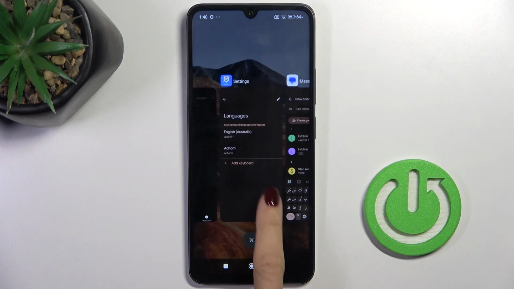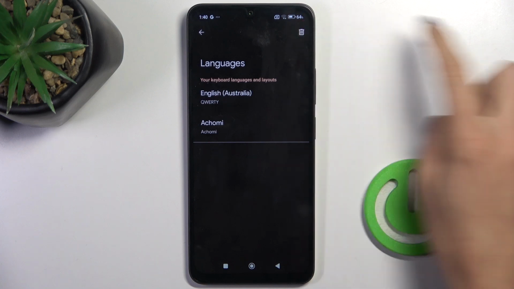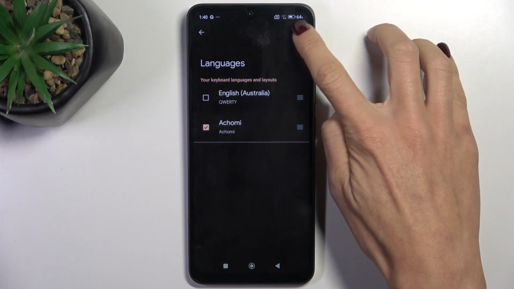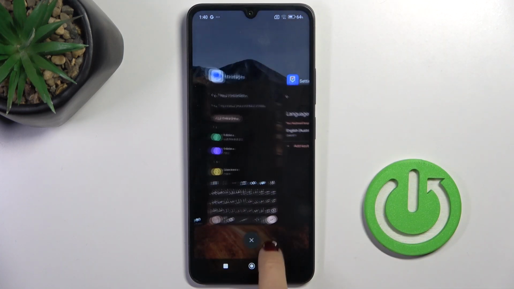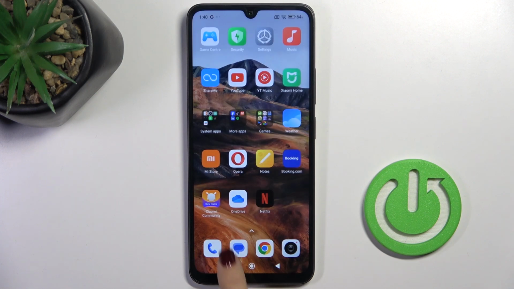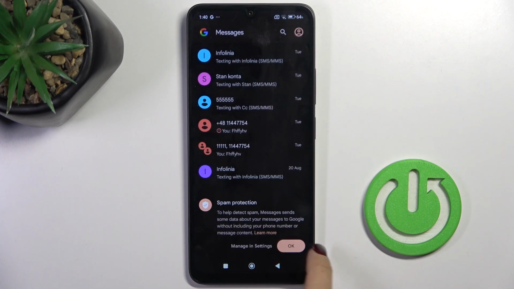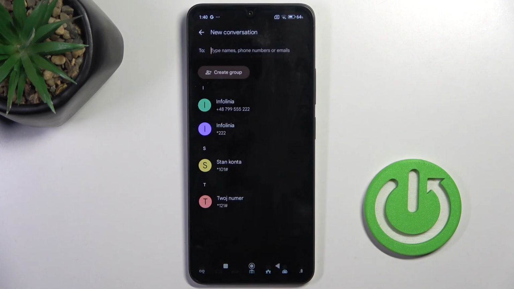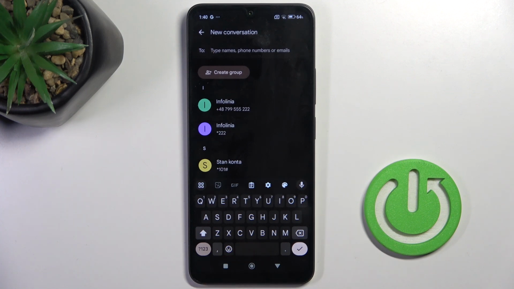If you want to stay with one language only, you can tap on edit icon, mark the unnecessary language, remove it, and now let me just refresh it, and now you'll have one language only. Here you've got it, the word icon disappeared.